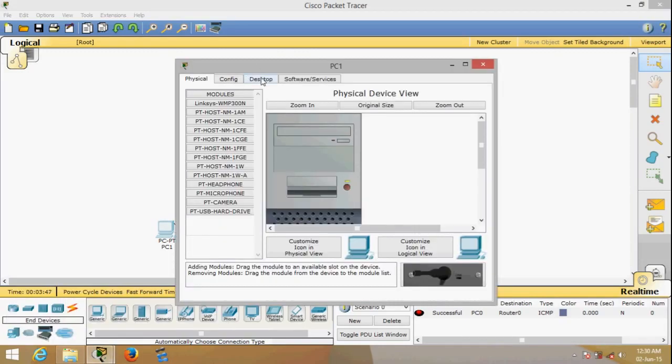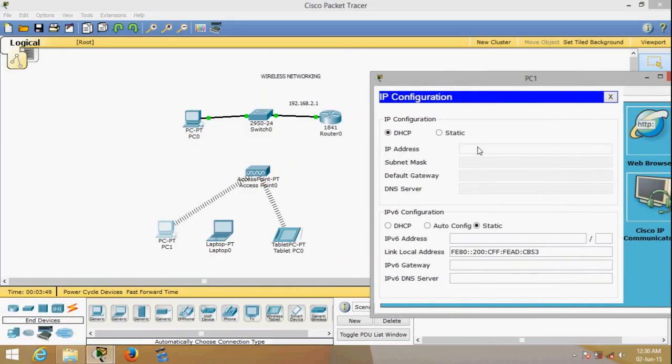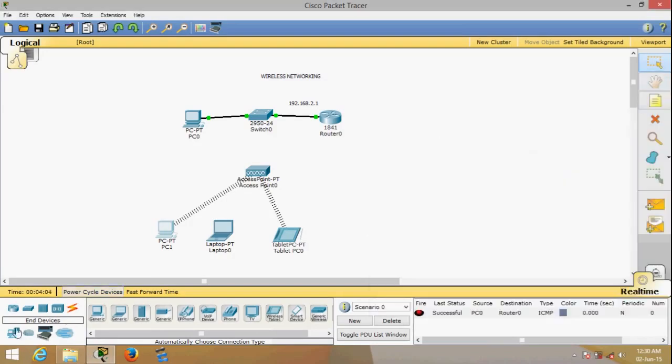Of course we need to do configuration. As usual, go to desktop, IP configuration, change to static, and put up the IP address 192.168.2.17, for example, with gateway 192.168.2.1. Just now I forgot to connect the access point to the switch. The moment this changes from yellow to orange to green, we will be able to contact all these three different devices from this PC.